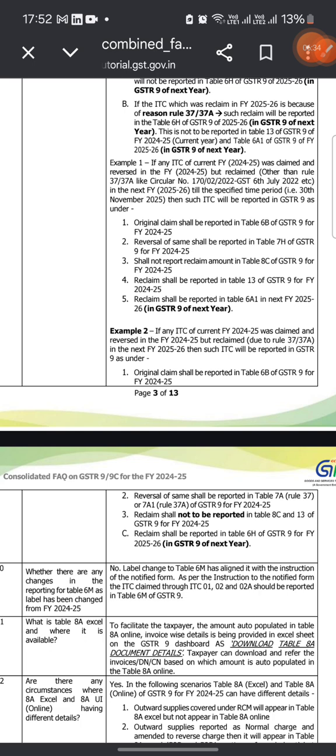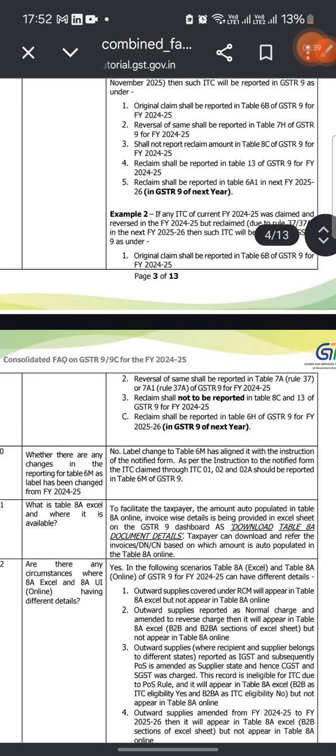Original claim shall be reported in Table 6B of GSTR 9 for the FY 24-25. Reversal of the same shall be reported in Table 7A, Rule 37 or 7A1, Rule 37A of GSTR 9 for FY 24-25. Reclaim shall not be reported in Table 8C and 13 of GSTR 9 for FY 24-25. Reclaim shall be reported in Table 6H of GSTR 9 for FY 25-26 in GSTR 9 of the next financial year.